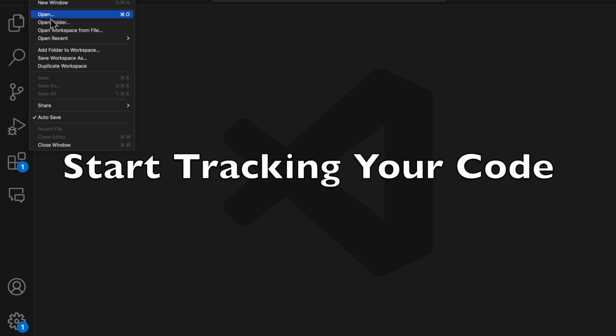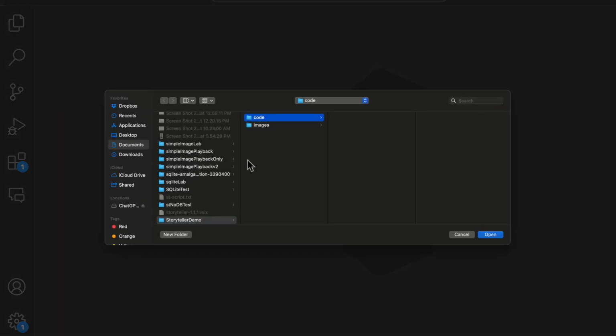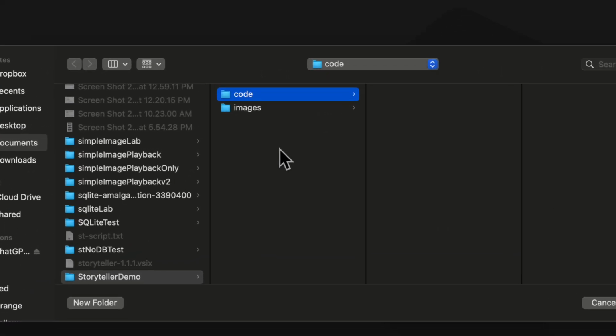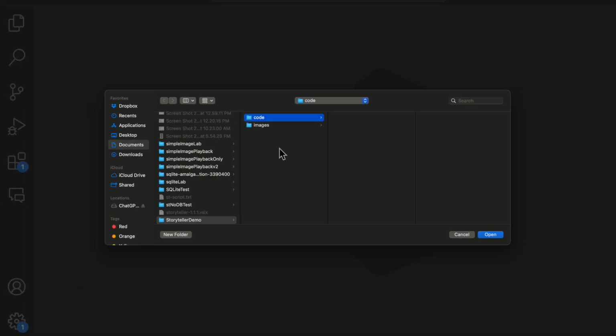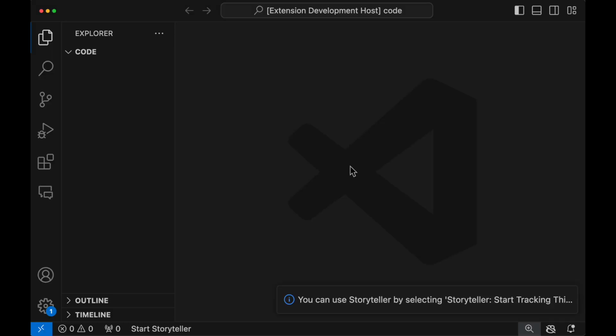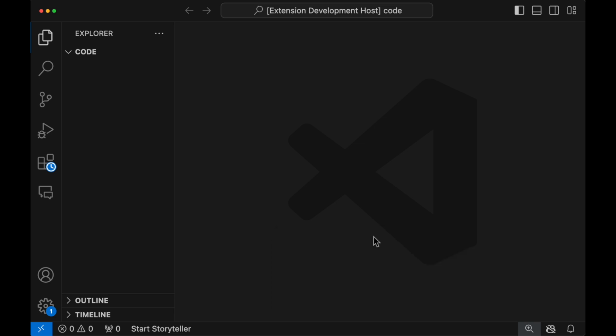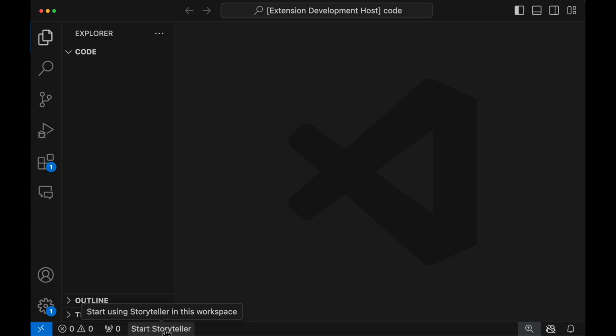Next, I'll talk about how to start using Storyteller to record your development sessions. So you must open a folder using Visual Studio Code to start tracking the changes in it. And only the changes in that directory will be recorded. So I have a completely empty folder called Code somewhere here on my file system, and I'm going to use VS Code to open it.